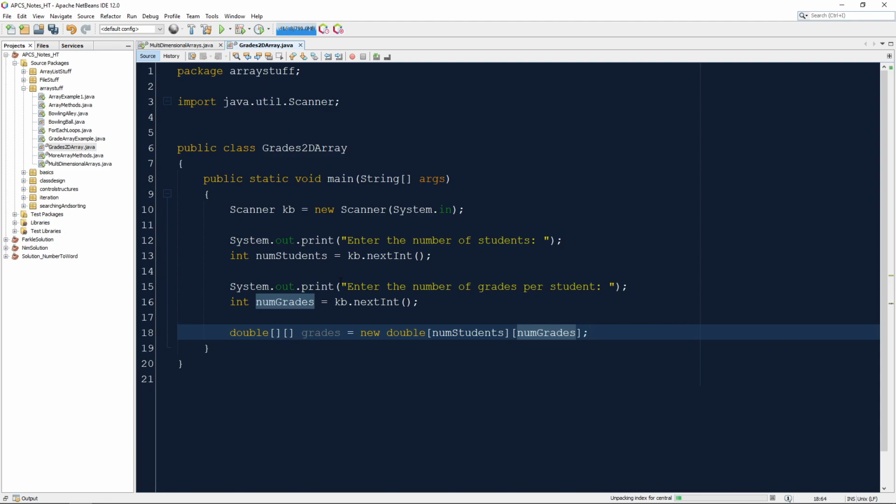Just like with 1-dimensional arrays, the default value for primitive numeric types is 0. So this array is filled with zeros initially. If it was booleans, it would be false. If it was objects, then it would be null references. But for primitive doubles, ints, floats, and so on, it's the 0 value.